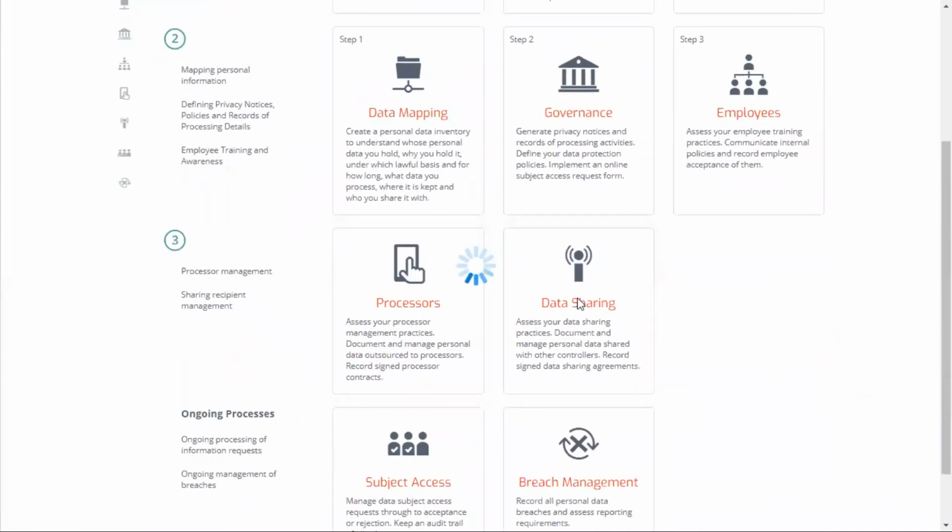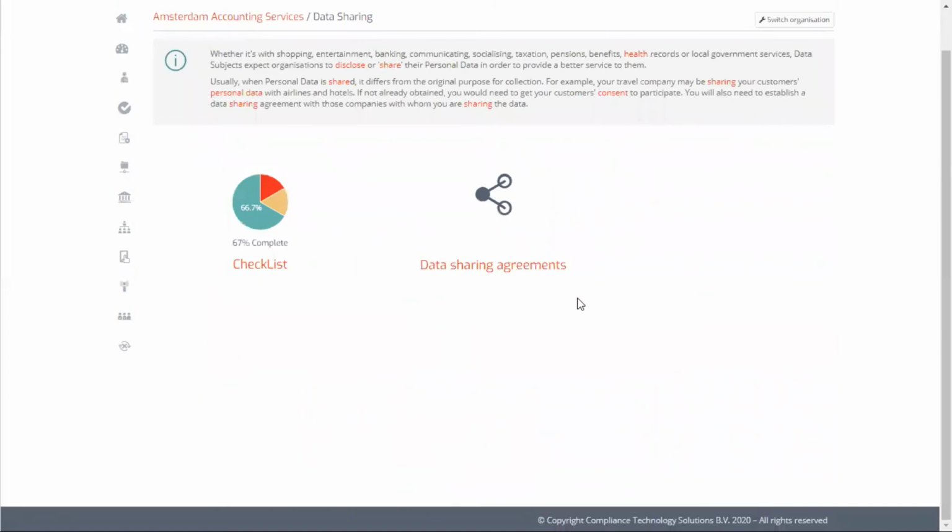Data sharing. The functionality in data sharing is identical to processors, except for one thing. In this case, for transfers to controllers outside the EU, GDPR 365 provides you with a link to the site where you can download the EC standard clauses for a controller-to-controller relationship.